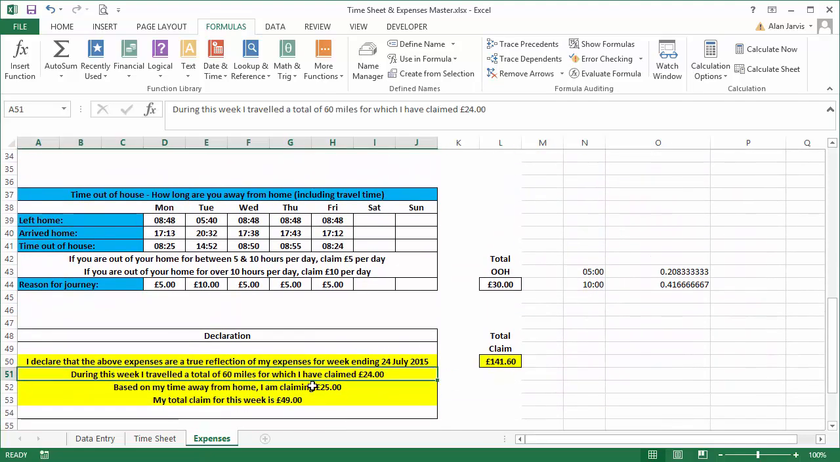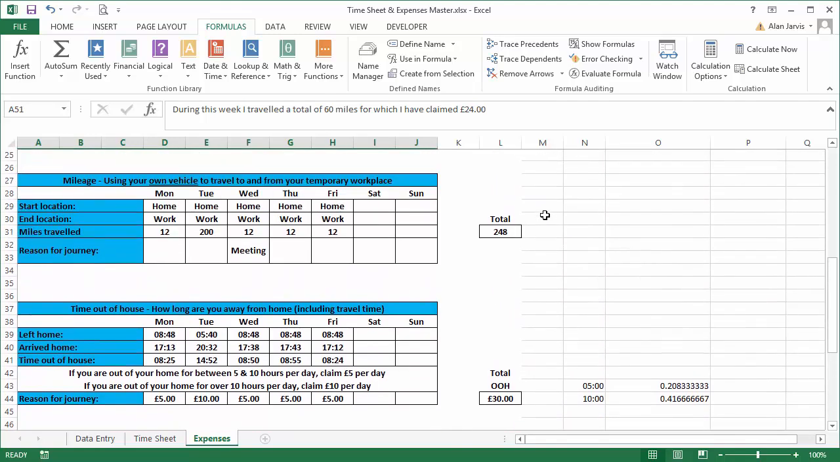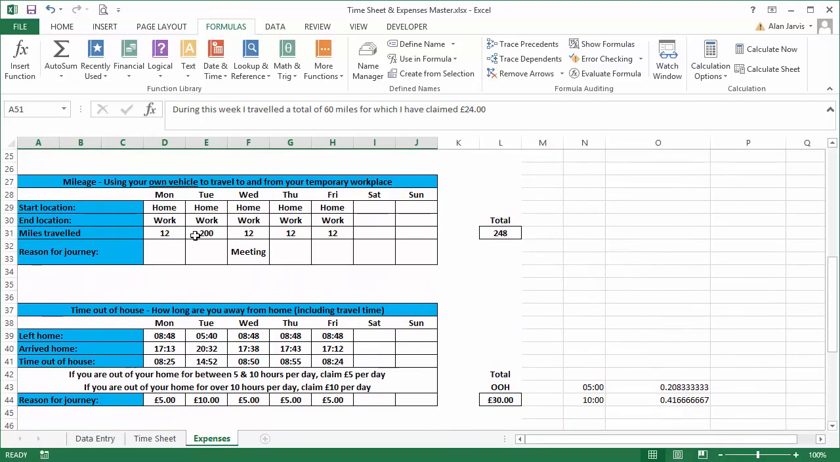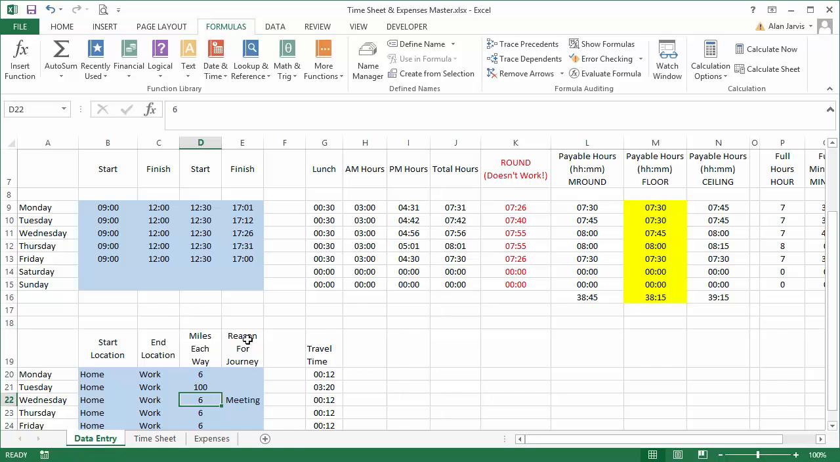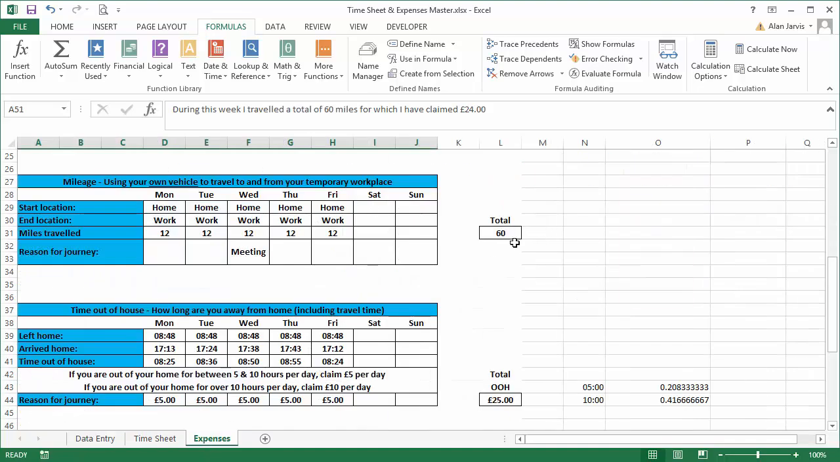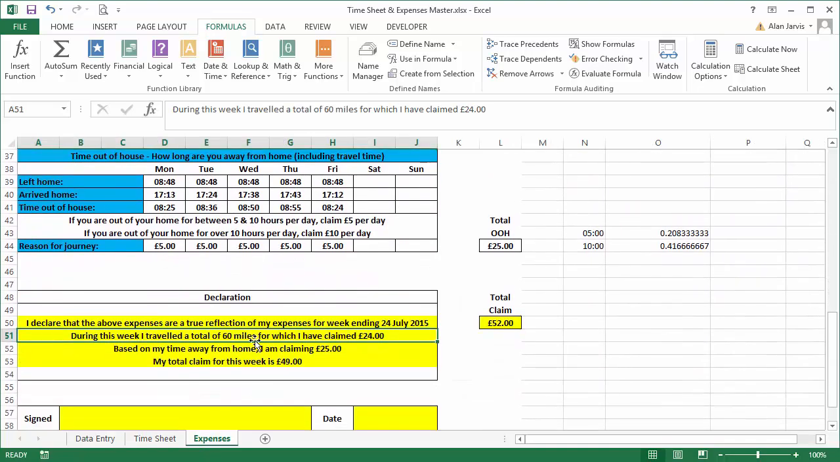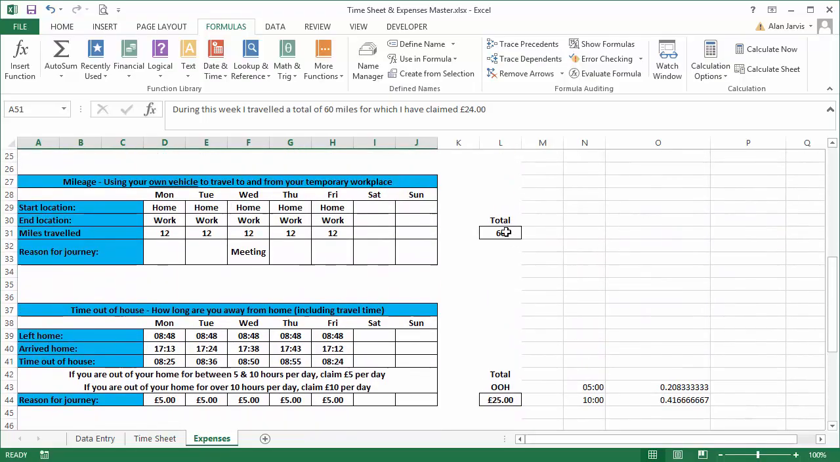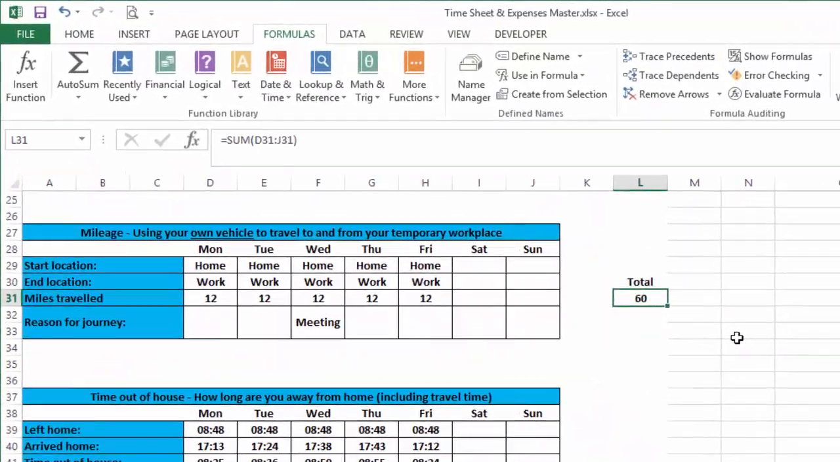We can see here that we have a total of 60 miles. Now, let me just change that back for a second. I think we were traveling 100 miles there, weren't we? Let's change that back to 6. Expenses. There we go, 60 miles. So I traveled a total of 60 miles, and 60 miles is reading from here.